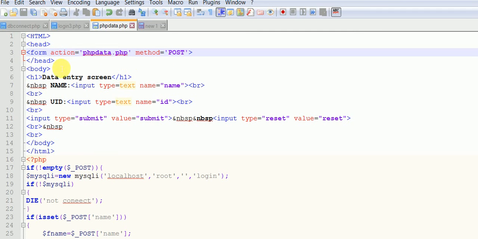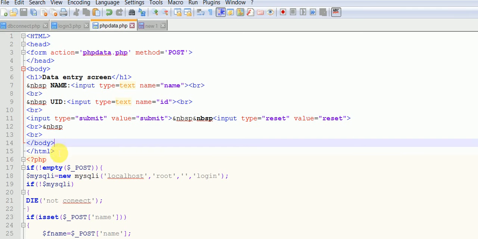Next is the heading style, and an input text is created for name, with name as name, and a second input text is created for ID, with name as ID. One submit button is created with input type submit and value submit, and one reset button is created here. This is the work of the HTML part of this page, and the HTML is closed.